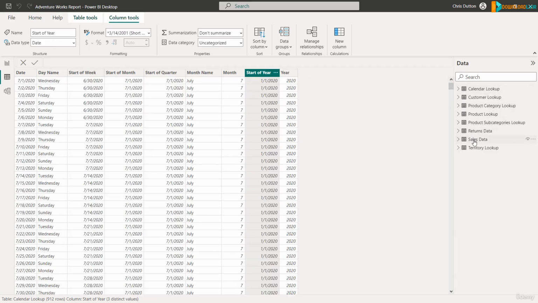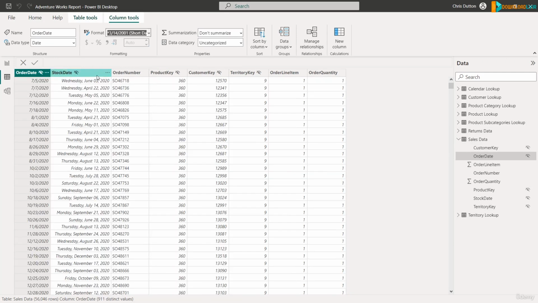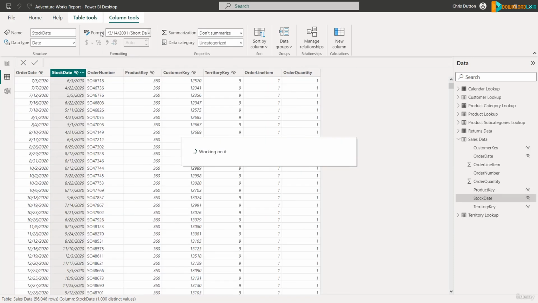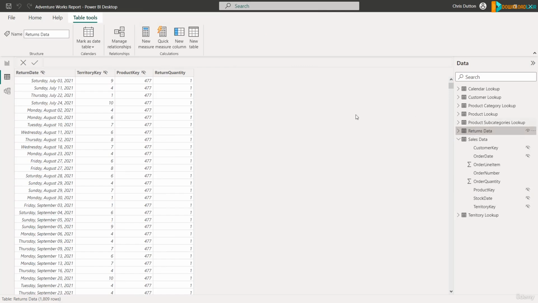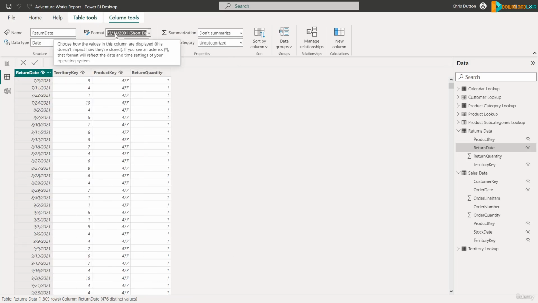We also have some date columns in our sales and returns tables. So let's go through that exact same process here for order date and for stock date. And then I believe the only other one is in returns with return date. And note this little pop-up here that kind of emphasizes what I said, which is that this format changes how these values are displayed, but doesn't impact how they're actually stored. So that's all of our date fields.